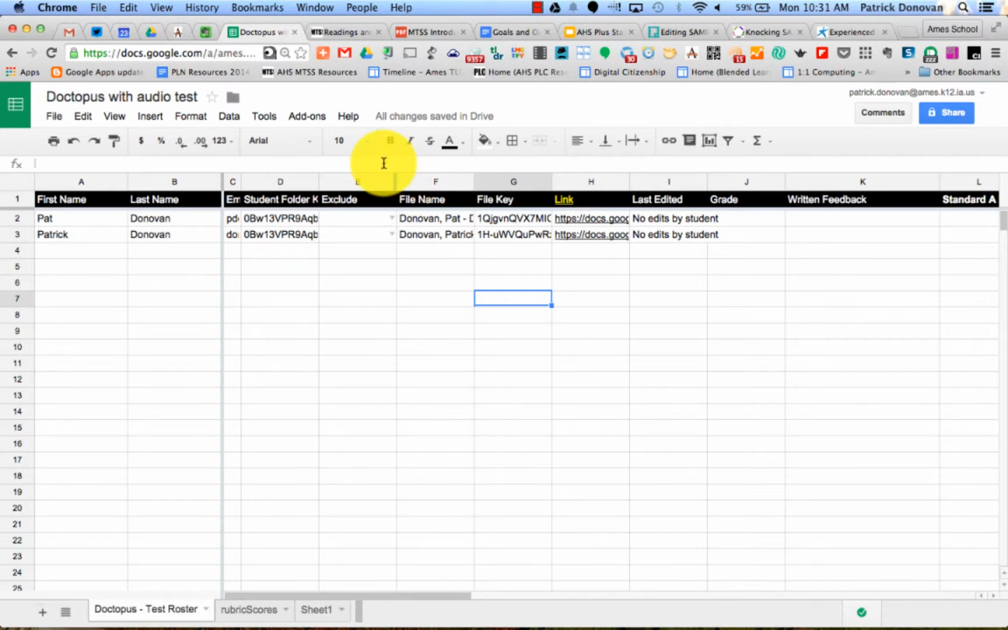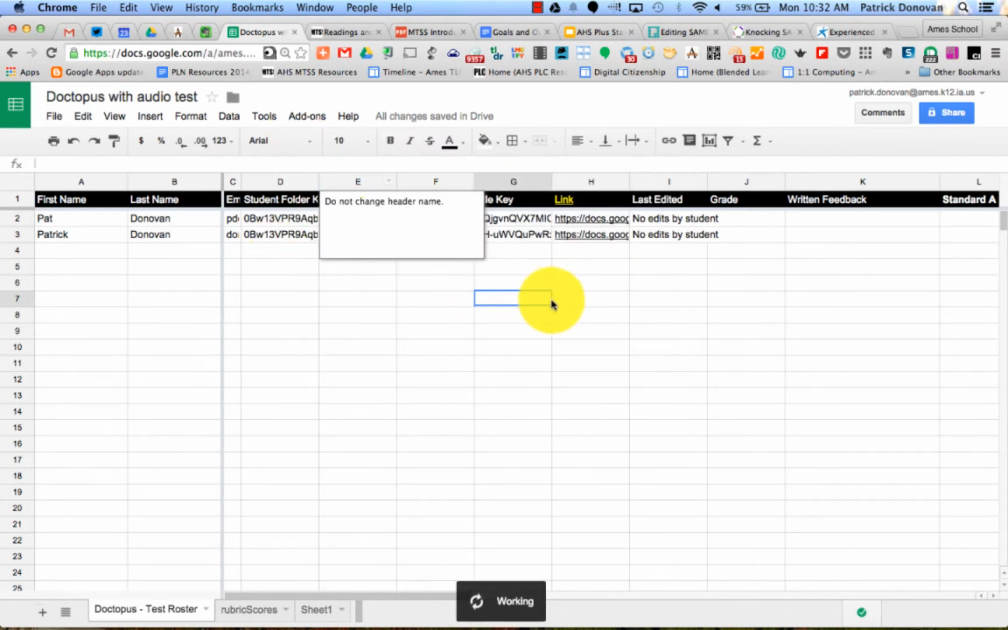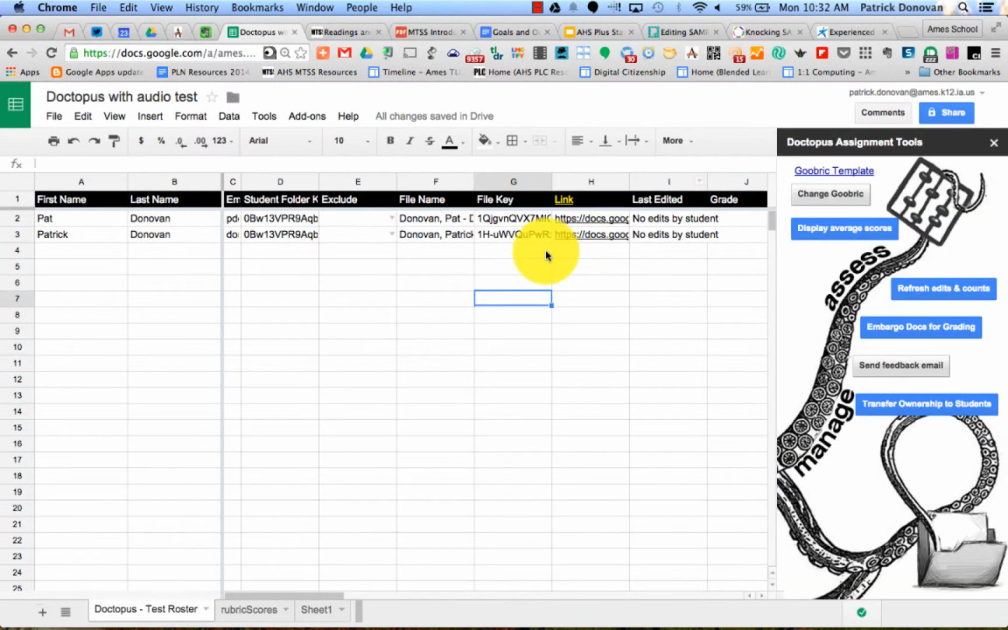One recent addition to Doctopus and Goobric is the ability to add audio comments into Google Doc using Goobric. So I have run Doctopus to create the assignments. Remember, Doctopus is an add-on. And once I did that, I created the files for my students, and then I attached a Goobric template.